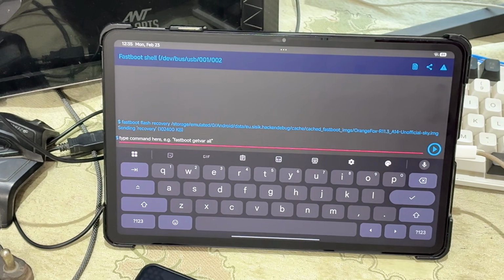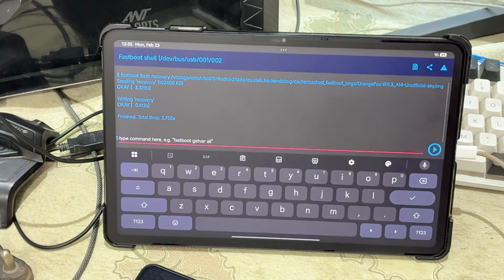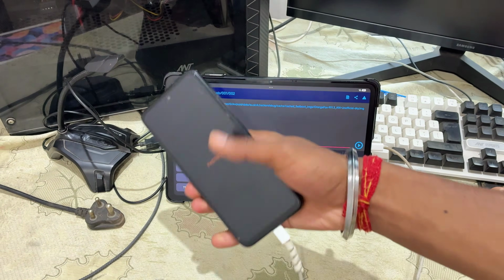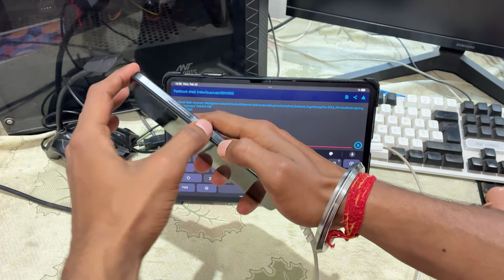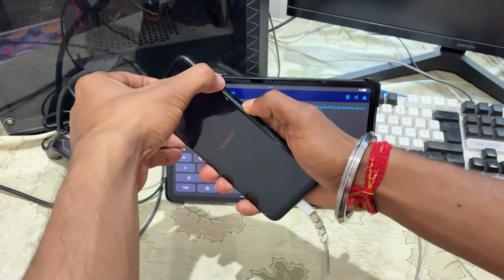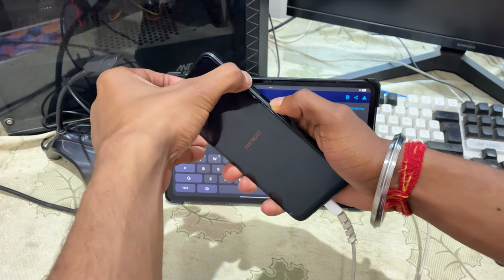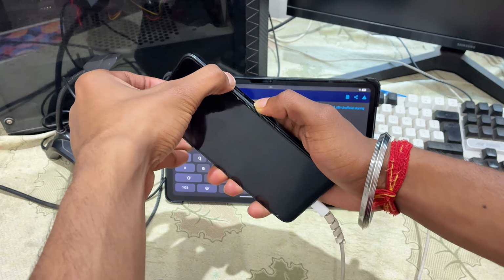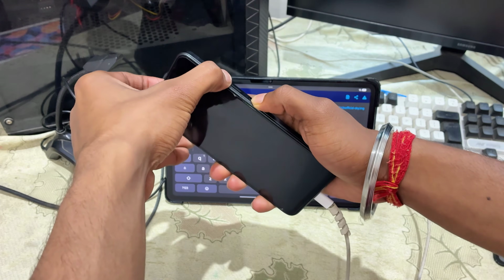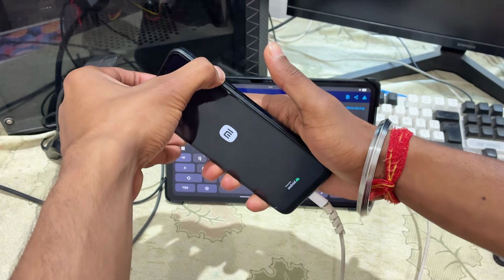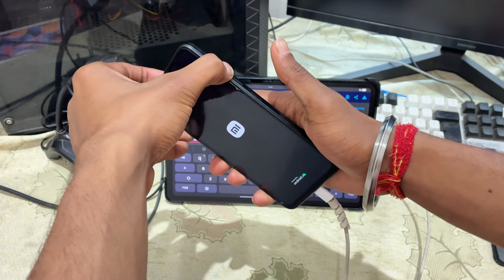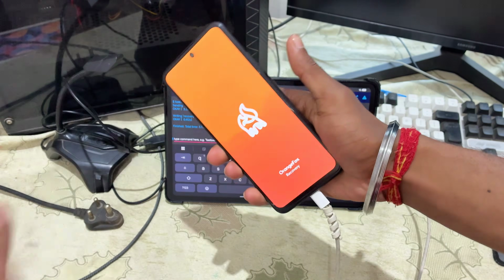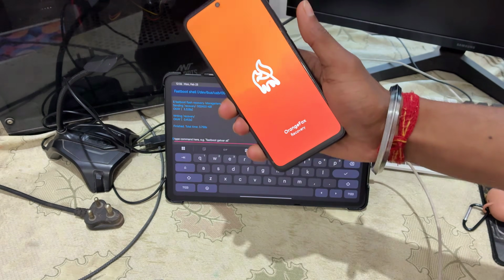Then this type of output appears here: sending, receiving or OKAY, all these things. After finishing, you have to press and hold power plus volume up button for booting your device in recovery mode. So press and hold power plus volume up button. Okay, when the boot logo appears, then you have to release the power button and only hold the volume up button. So you can notice my device successfully booted in OrangeFox Recovery.